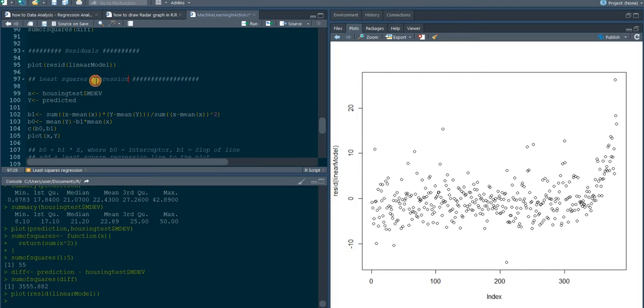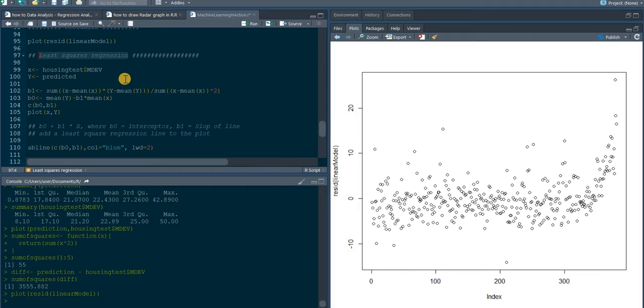Let's try least square regression. So one might ask, what is least square regression? The least square regression uses a line of the form b0 plus b1 times x as the line formula. So b0 is the intercept, as I've said here, and b1 is the slope of the line. So let's use the same data and see if we can fit a line on this data.